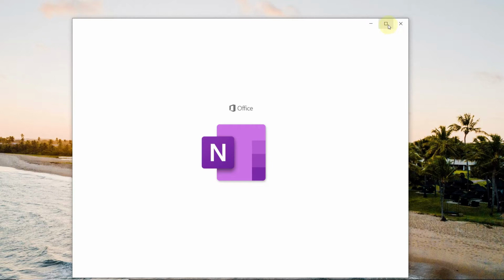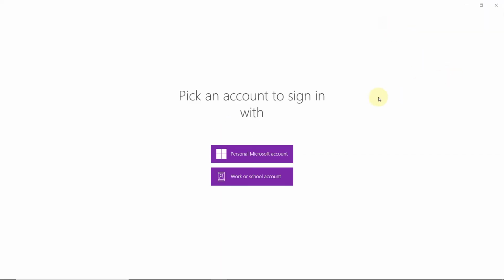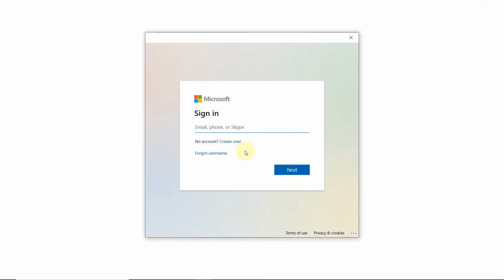And after it opens, this is the interface we will get. It's a very neat looking interface because obviously it is a Microsoft product, and we will be creating a personal Microsoft account because I think that is an easier way to get started with OneNote. When you click on that personal Microsoft account, this type of dialog box opens. You need to press on create one. Means if you don't have an account, you have to create an account, or if you have an account, you can log in with your mail ID.